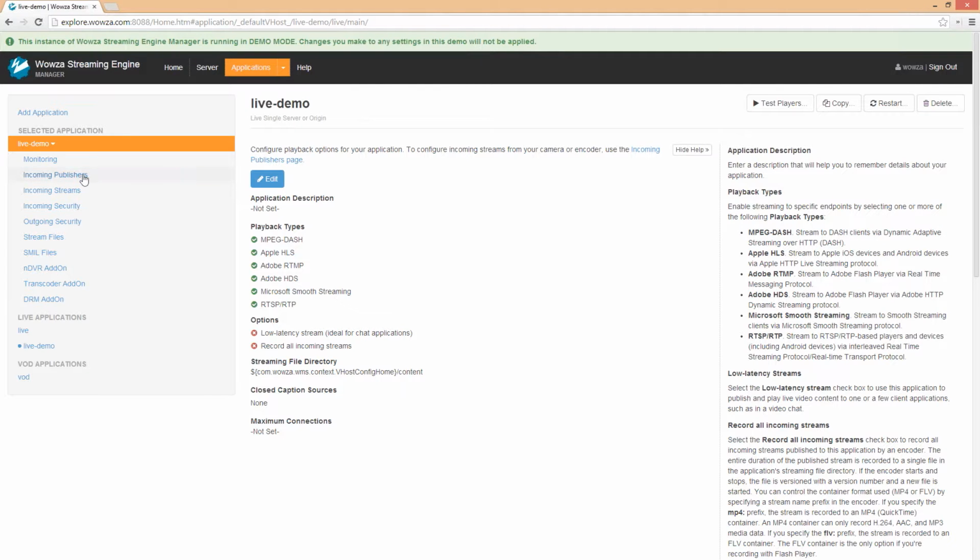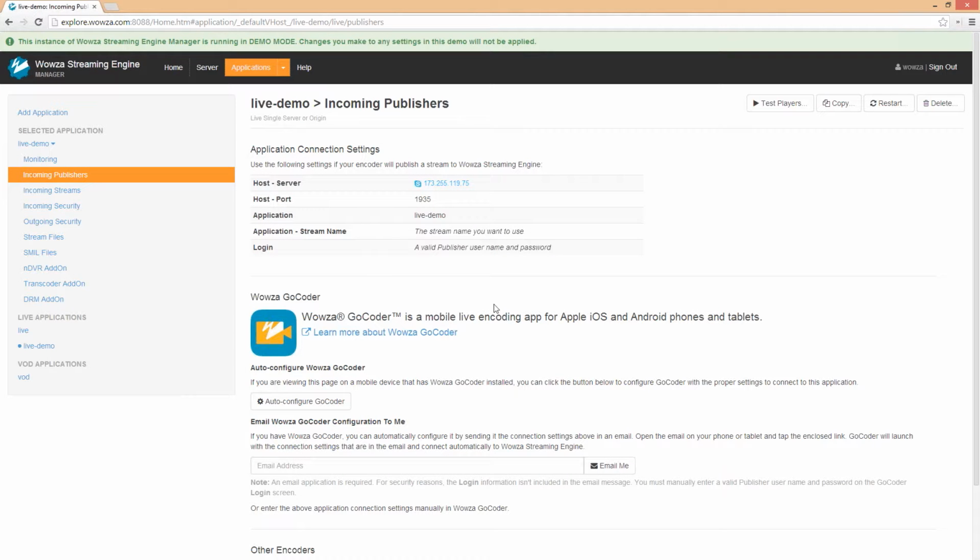And I'm going to go ahead, on the left-hand side, to incoming publishers. And this is where you see all of the settings for IP address and every other piece of information that you need to put into an encoder to push a live stream to Wowza Streaming Engine. And so that's the information shown at the top.